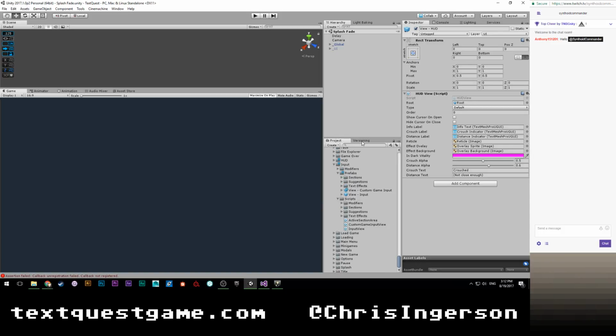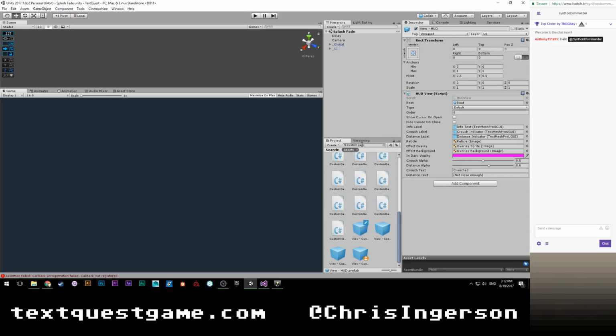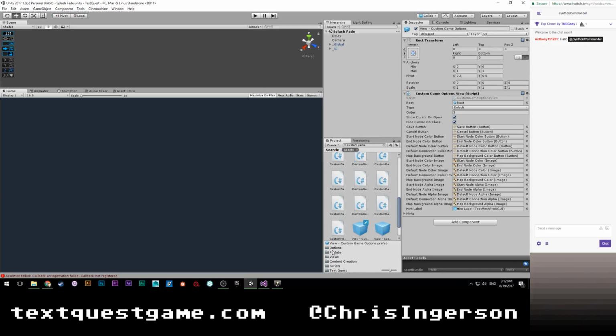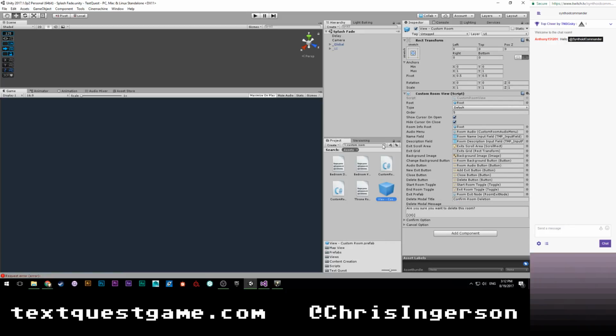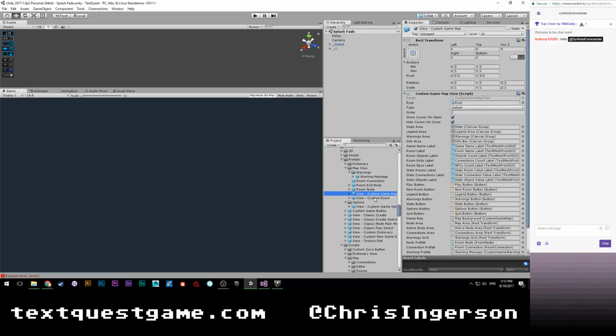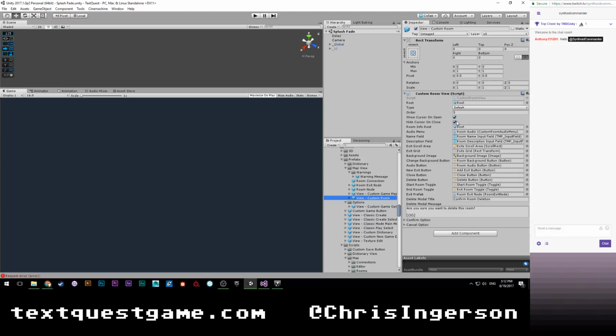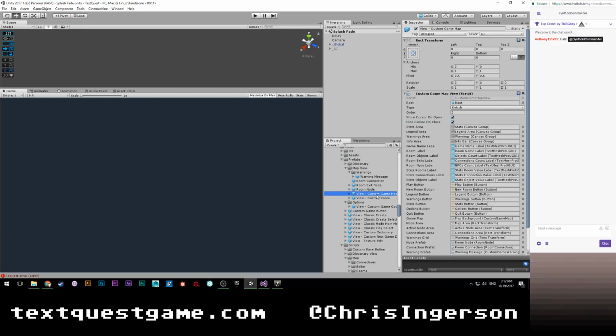Where are you? Custom game. I probably actually want to say custom room. There we go. Alright, so view custom room. This is the view that we have in the custom game map view when you click on a node. We do not want it to hide the cursor on close. We might as well have it just show cursor on open. That's not really going to do anything.